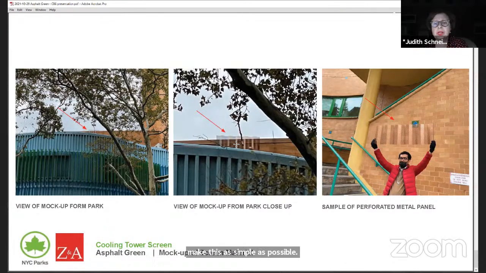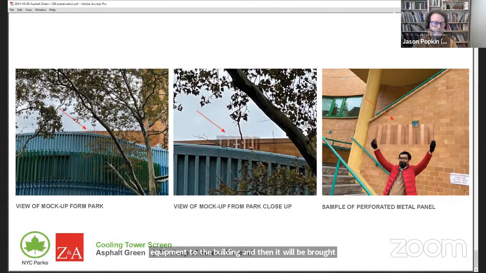So the only thing we'll have is some trucks delivering equipment to the building, and then it'll be brought up inside. Is that correct? Yes, that's correct. Thank you.